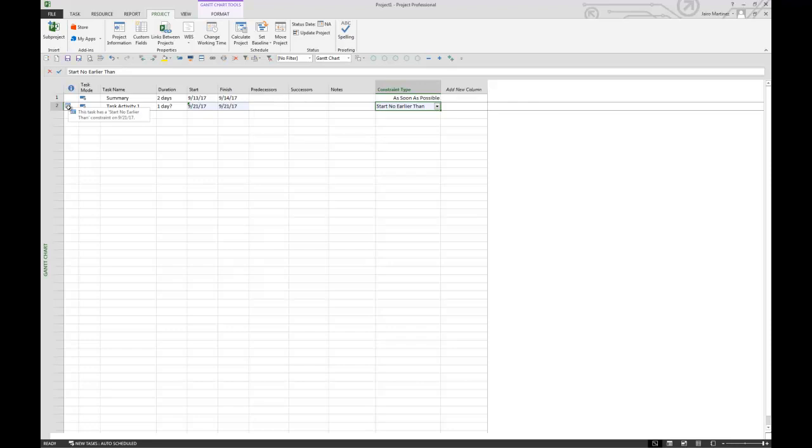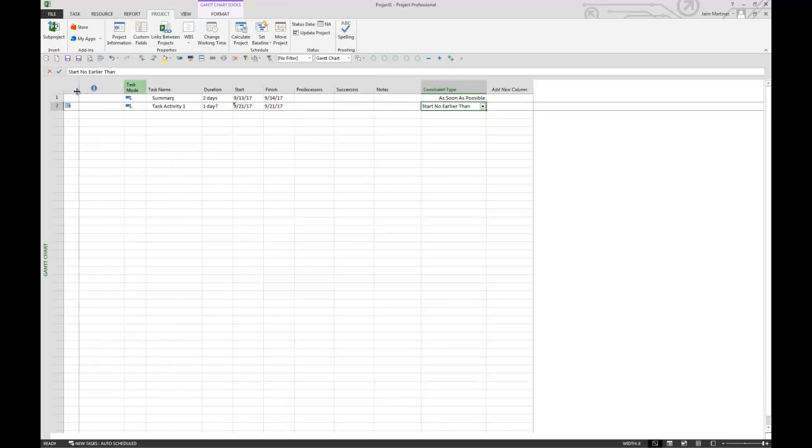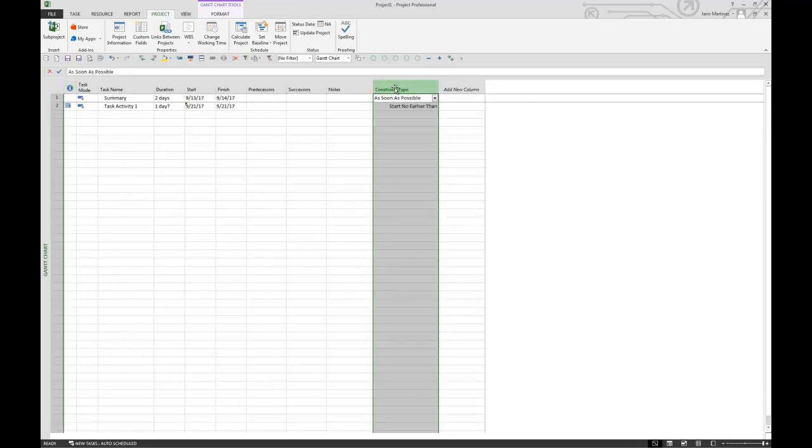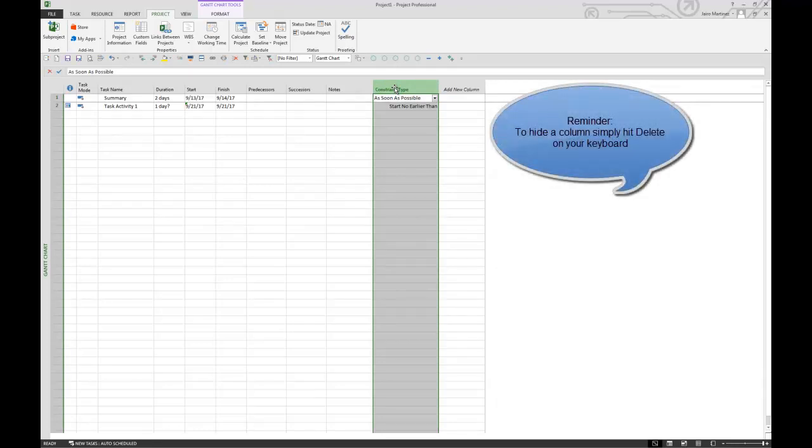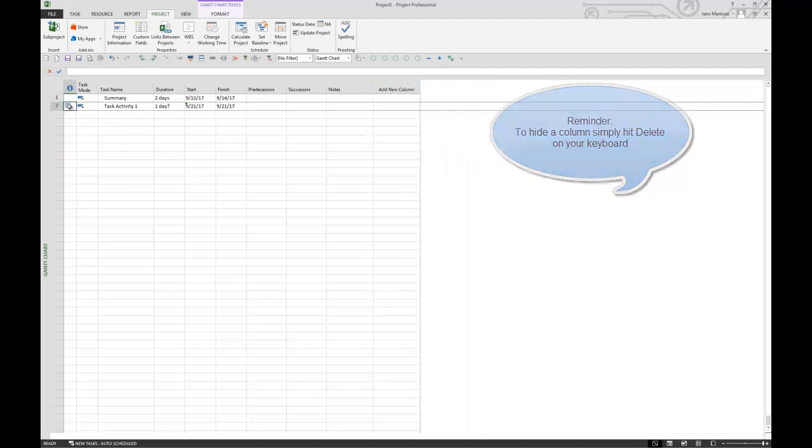And here you can see it start no earlier than constraint on 9/21. And what's particularly useful about the indicators column is that it's a relatively small column. Well, you can make it as big as you like, honestly, but I like to keep it nice and small. But when I go ahead and hide columns that I don't need, for example, the constraint type column, it still tells me that it has a constraint set there.